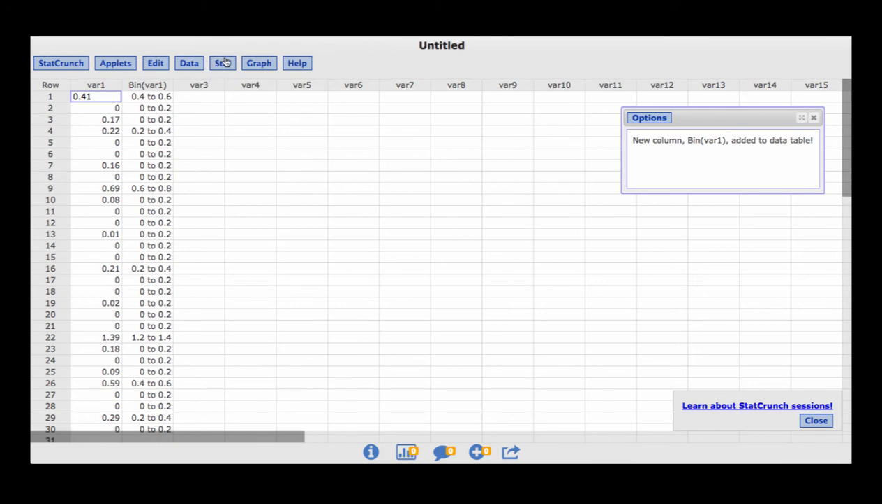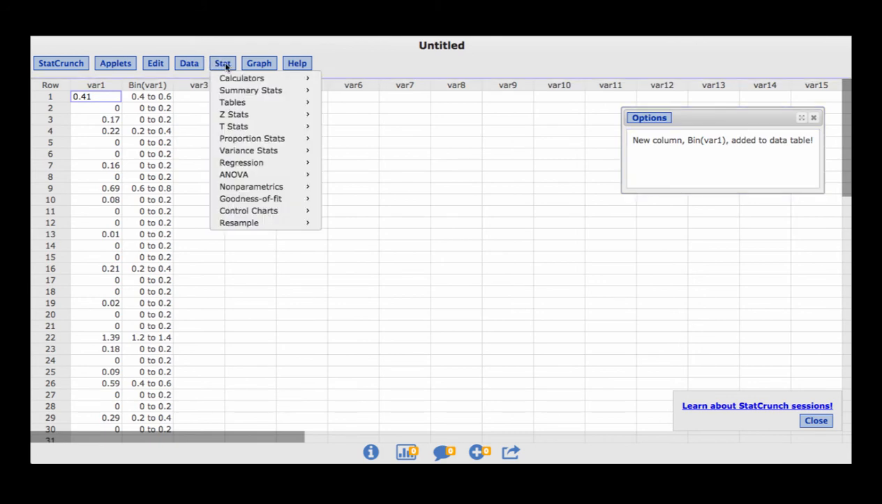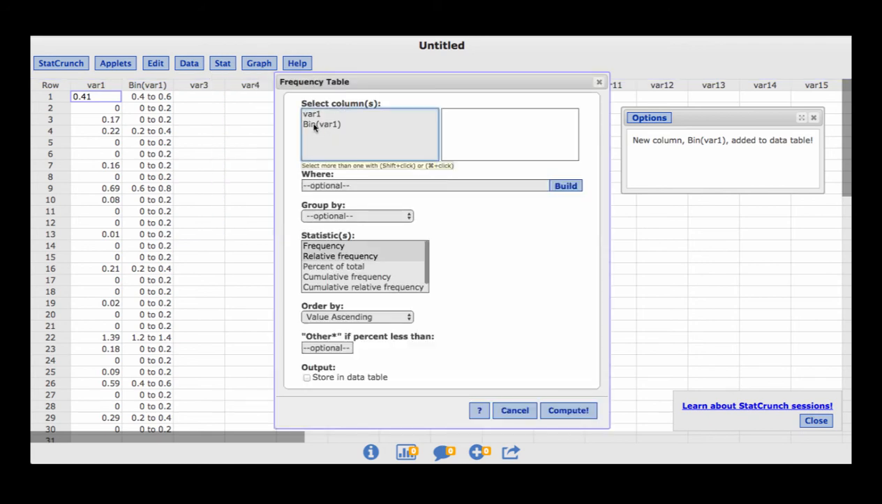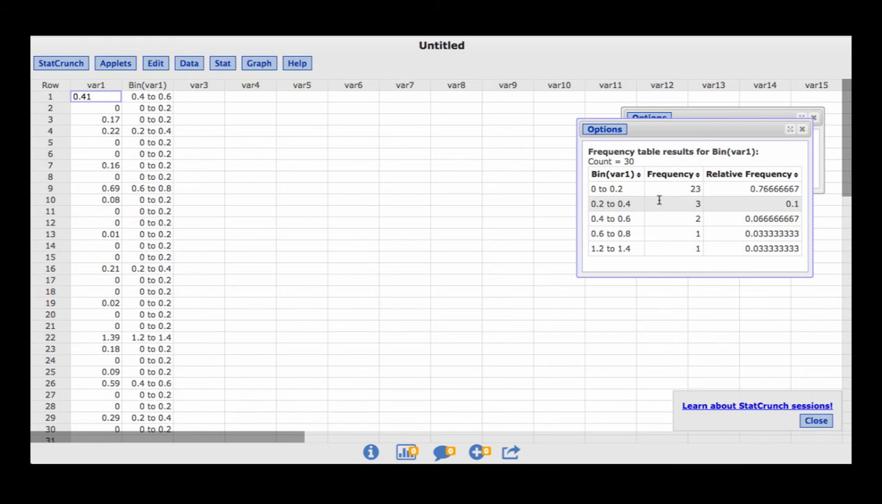Now what we're going to do is have StatCrunch construct a table. So we'll click Stat, Tables, Frequency. So this will be a frequency table that will tell us how many times each of the bins show up, or each of the classes show up in this list. So we'll click Frequency, and then we'll click Bin. Then we'll click Compute.